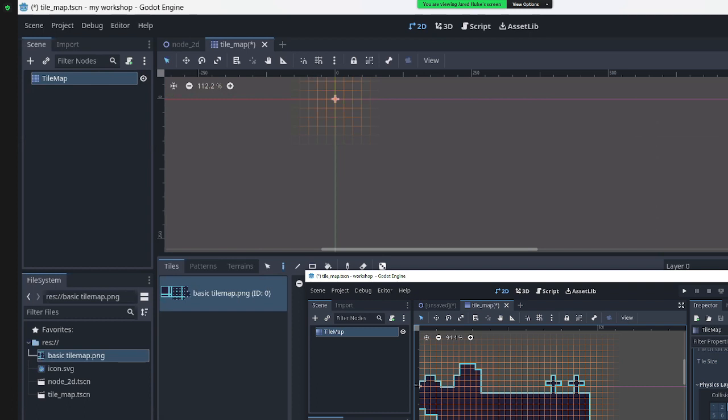I can't interact with my tile map. Oh, there we go. Thank you. So the collision layer is the one layer the tile is on, and the collision mask is what it interacts with.